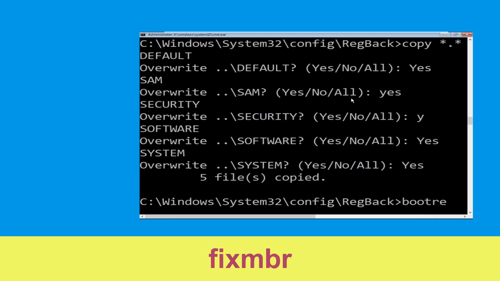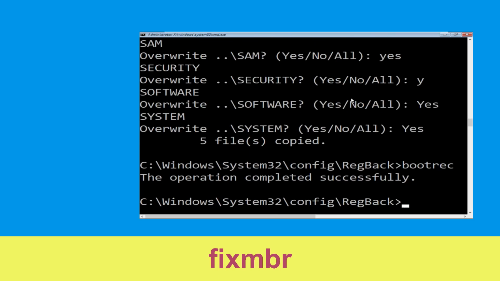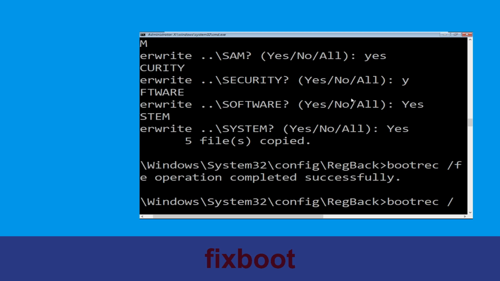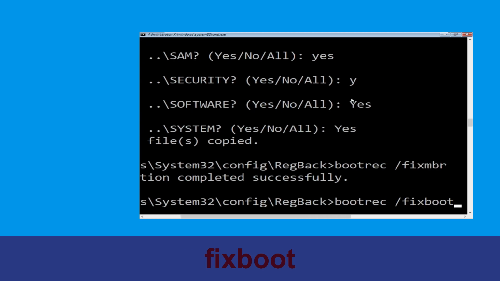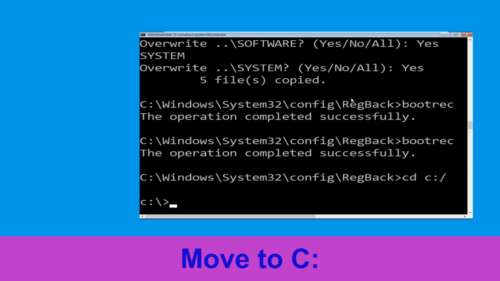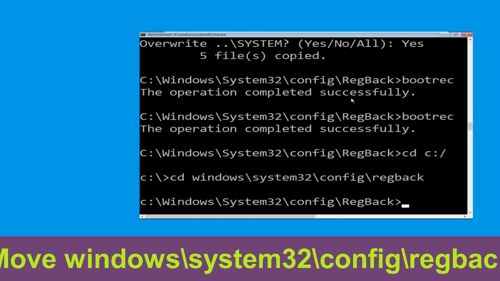Now execute this command. Type bootrec space /fixmbr and simply hit enter. Type bootrec space /fixboot and hit enter. Type cd space c colon / and hit enter. Now execute this command. Type cd space windows /system32 /config /regback. Then simply hit enter to execute this command.